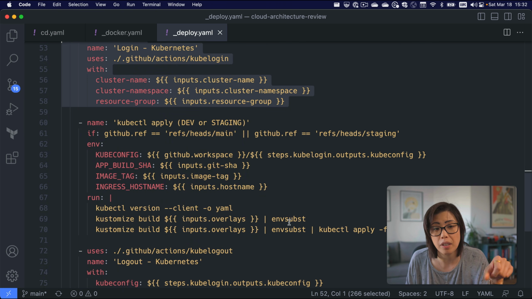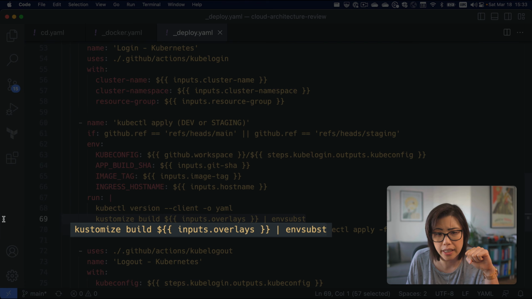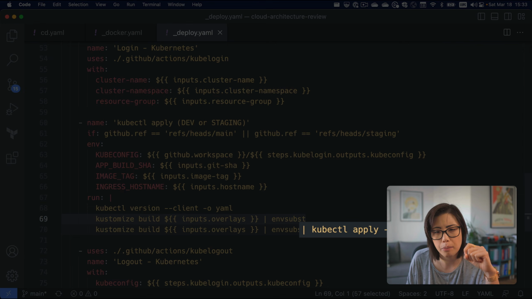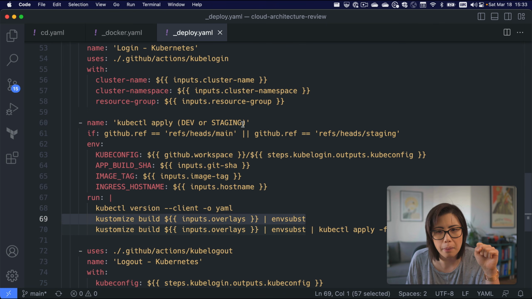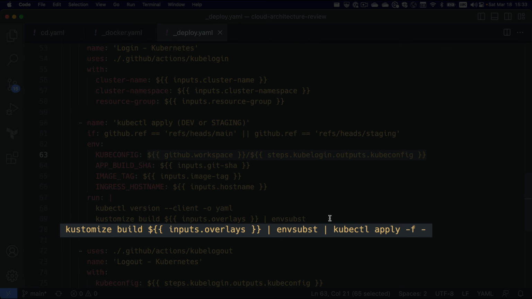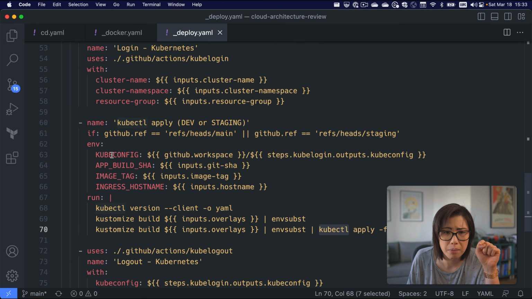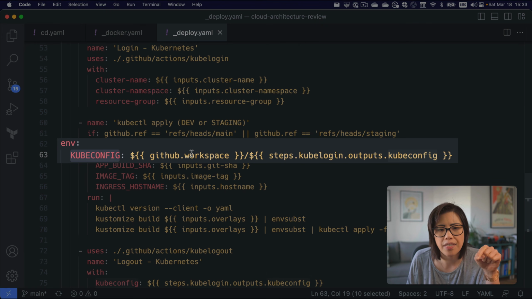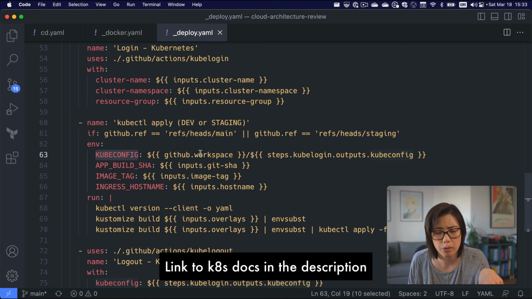And now I'm going to do the fun part. I'm actually going to build the YAMLs and then do a kubectl apply to actually then do the deployment. And you'll see that from the kubelogin, I need to know exactly where that kubeconfig is, because here is when I am doing kubectl. Now, if I'm not mistaken, kubeconfig, the name of that variable, is part of kubectl when you install it.